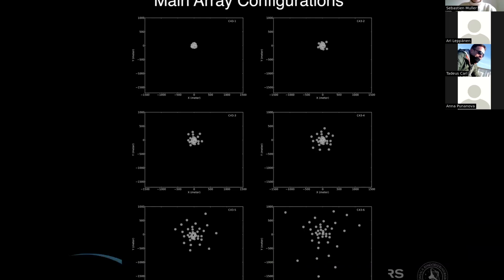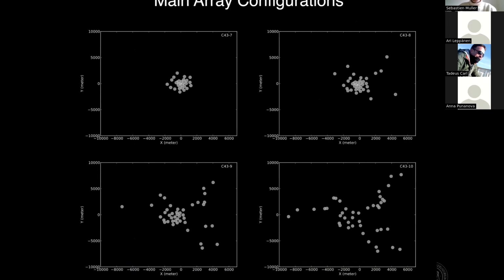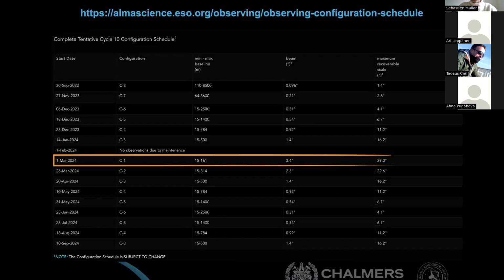And here, this is the same plot that Sebastian already showed, with the different configurations. There are basically 10 configurations. Configuration 1 is where the antennas are very, very close together. Then they go as configuration 2, 3, 4, 5, 6, and so on, all the way up to configuration 10, where, like I said, the maximum distance between two antennas is around 16 kilometers.